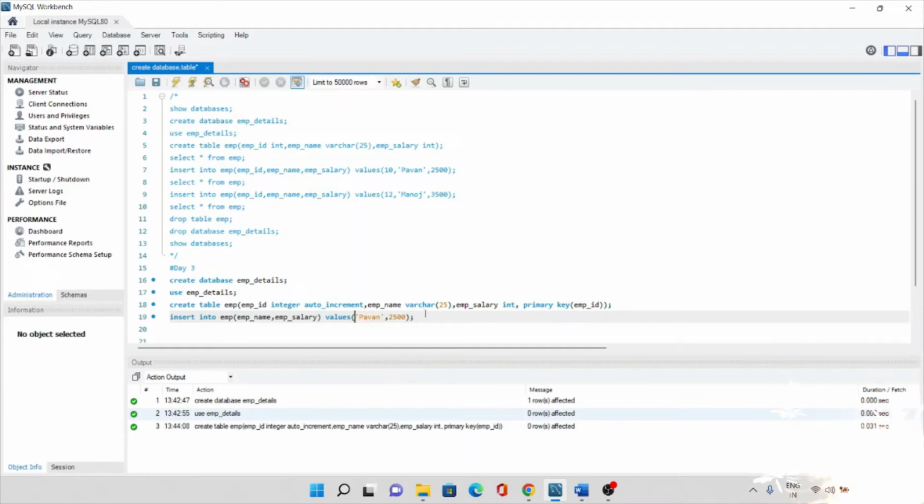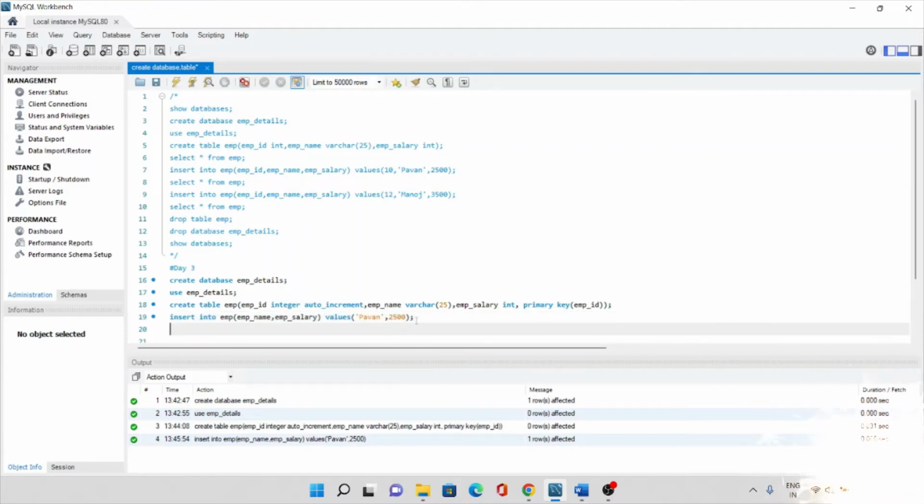Okay, so here I have given insert into employee name, employee salary. I will try to execute this. So now let's try to insert one more value. I will copy this and paste it here, and here I will give it as Manoj, and his salary will be around 3,500. I will execute this.